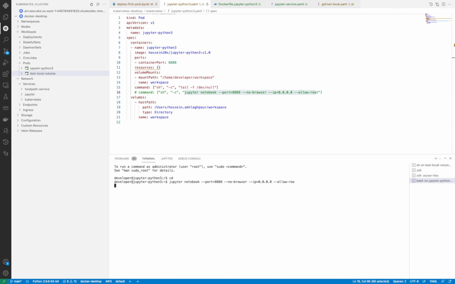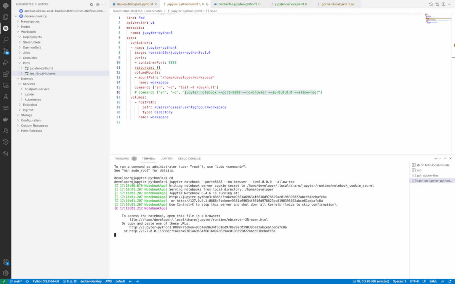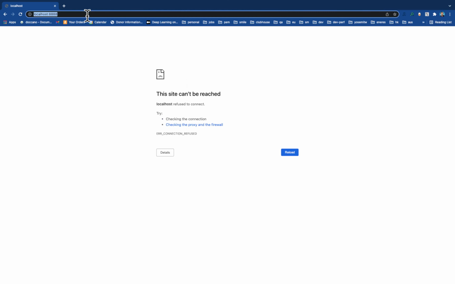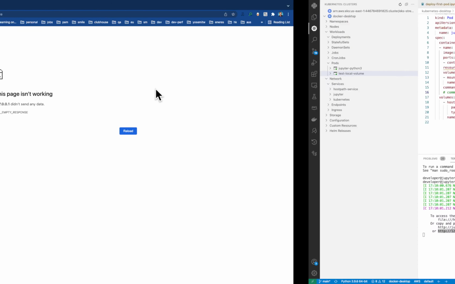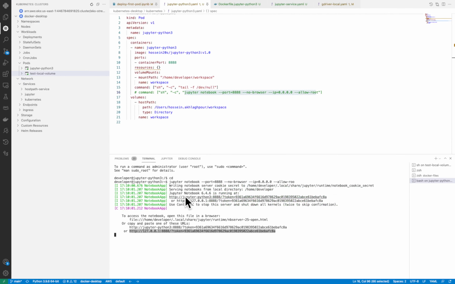And yeah, as you can see, the Jupyter Notebook right now is up. This is the token. So we should be able to click on something like that and see it. But let's check whether this will work or not. Okay, it doesn't work, but I'm going to figure out what's going on.